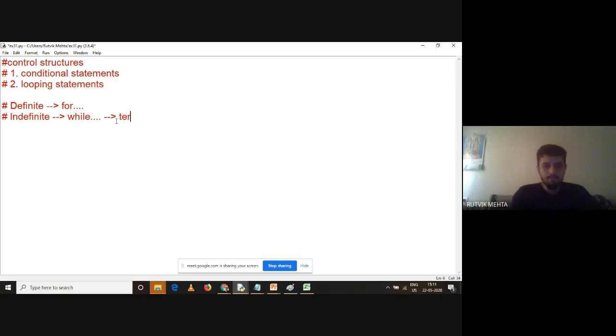We call it the terminating condition. Whether the loop will terminate or not is based on this terminating condition. It might happen that the terminating condition is met at the first step, or after 10 steps, or after 100 steps. So we cannot clearly define that. In certain cases with a while loop, we cannot clearly define what the terminating condition will be.